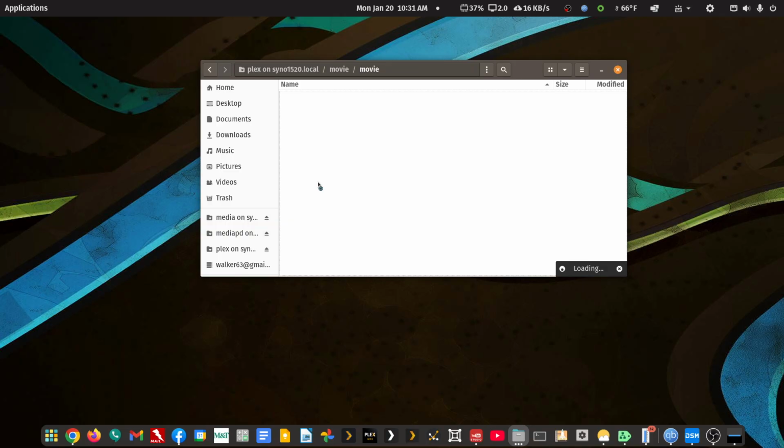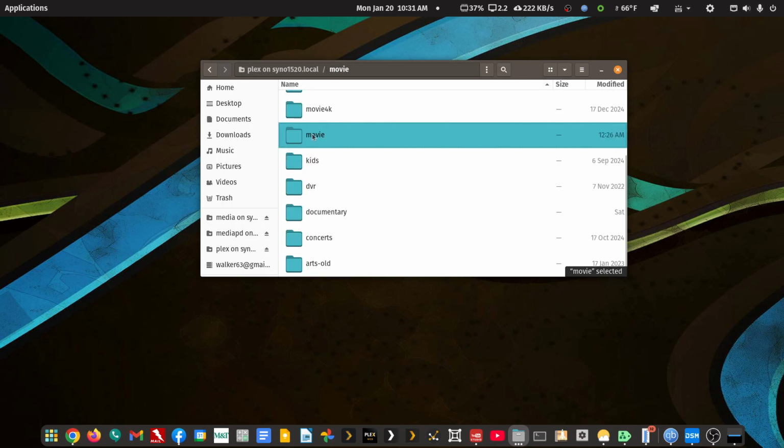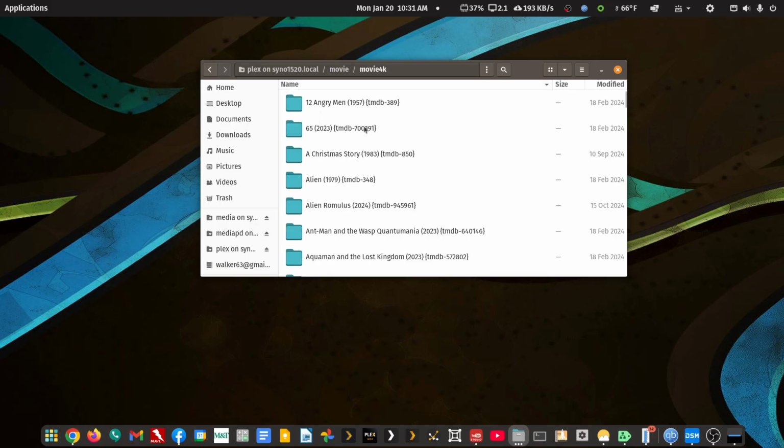And I don't know why, whenever I run OBS Studio, my access to my NAS slows down. I just don't know why. So let me do that again. Well, let me use a smaller library. Let me use the 4K library.